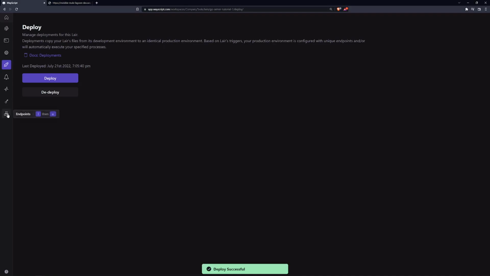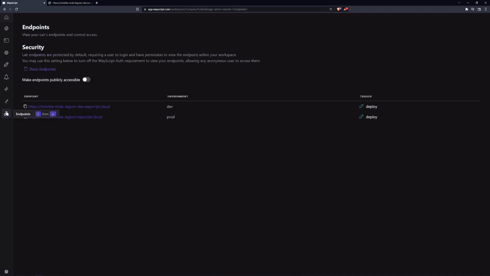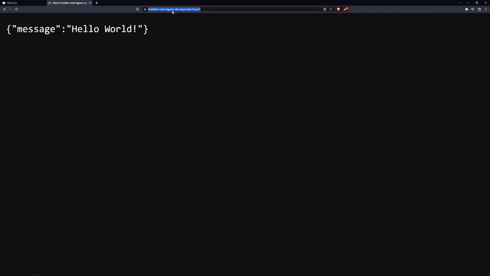So we can now go and visit our 2 endpoints with the endpoint icon to the left. We see our prod one here, and we will copy this and go to it. And that's all it takes to host Go servers within WayScript.